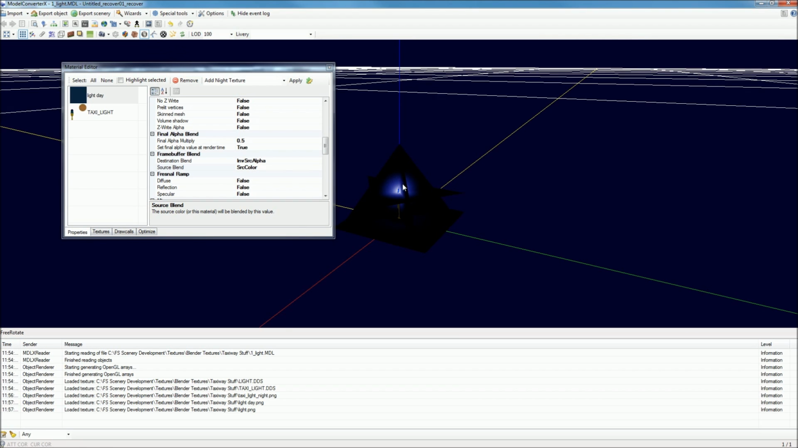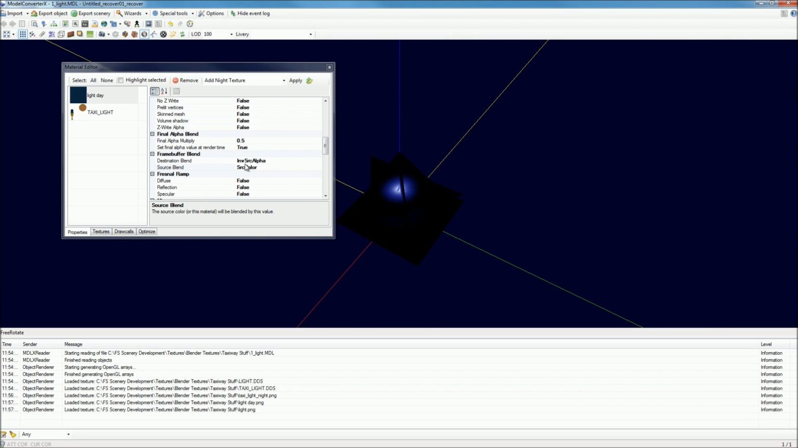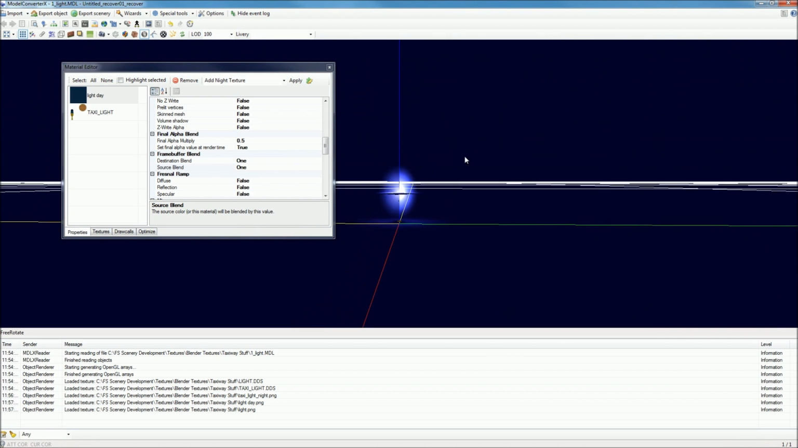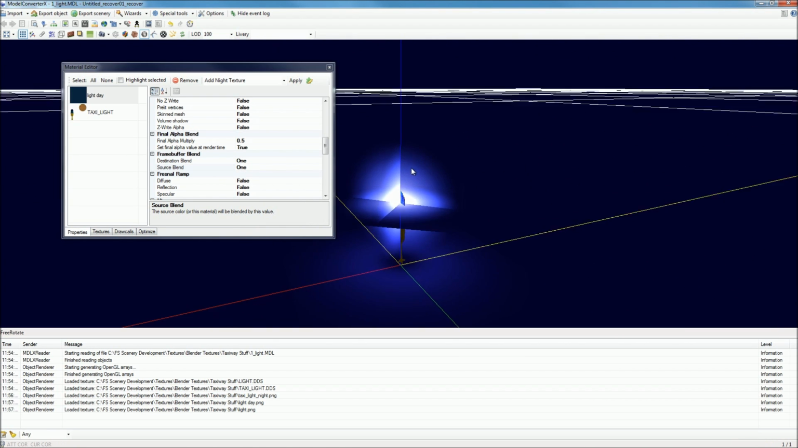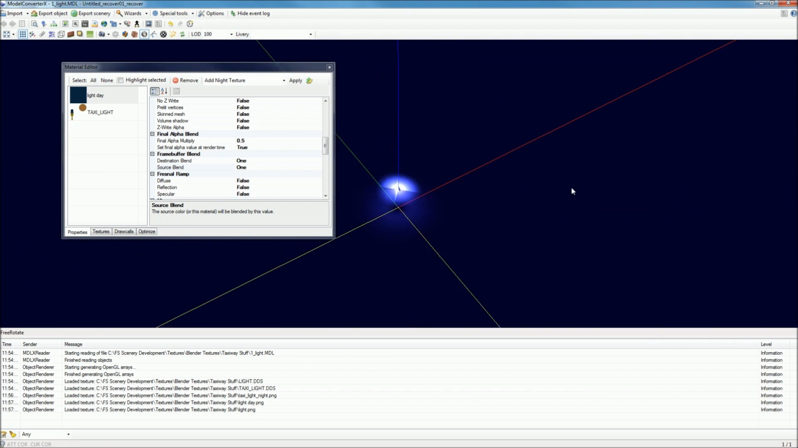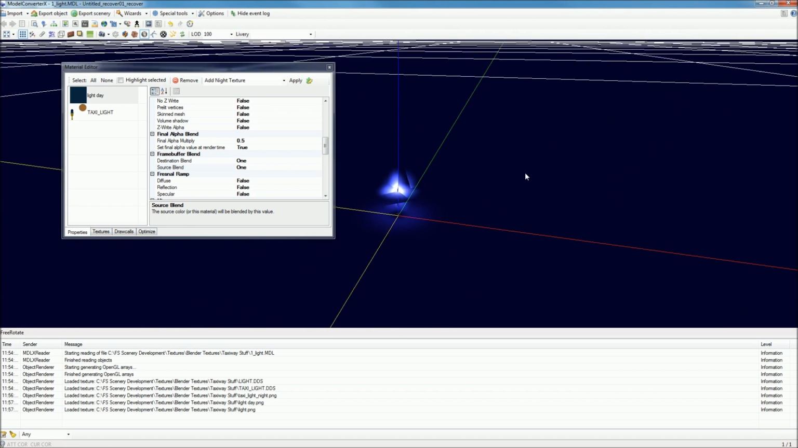Let's see what it looks like at night. Let's try these settings. 1 and 1. Okay, and that looks like it's working for us. So I may just go ahead and use that. We'll see how that looks in Flight Simulator here.